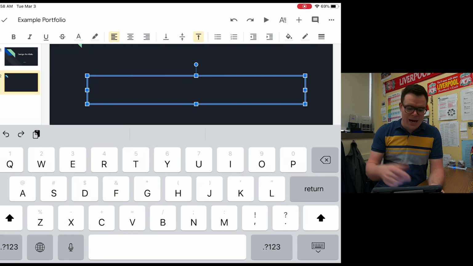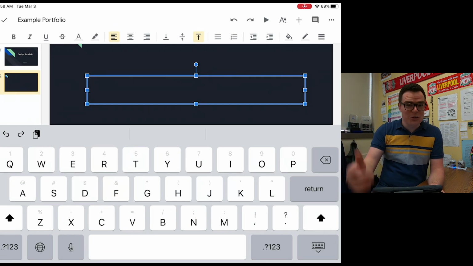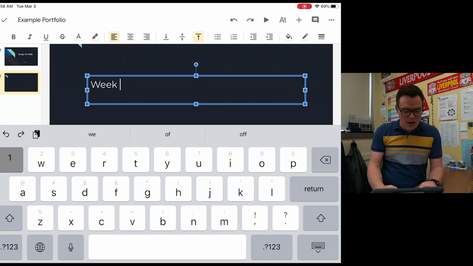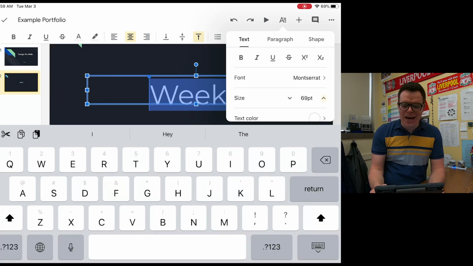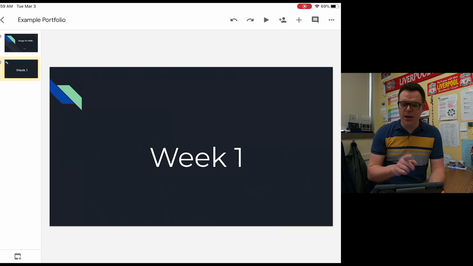We can change the font size and make it nice and big. We can center it. All of those things I'm pretty sure you guys can figure out, but I'll go ahead and just say week 1. And then something I like to do is have my students change the color of that slide. Always change the color of that slide. Then they can copy and paste it down the line and fix it.